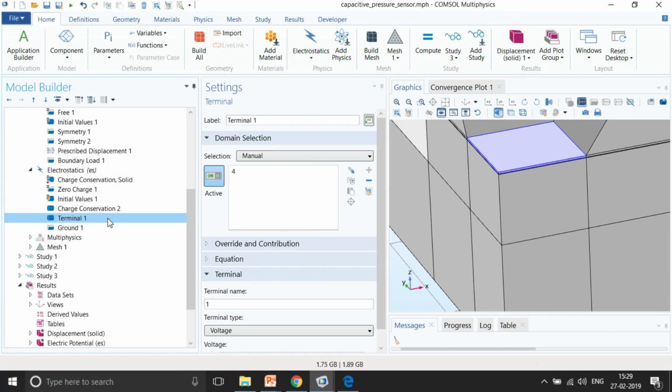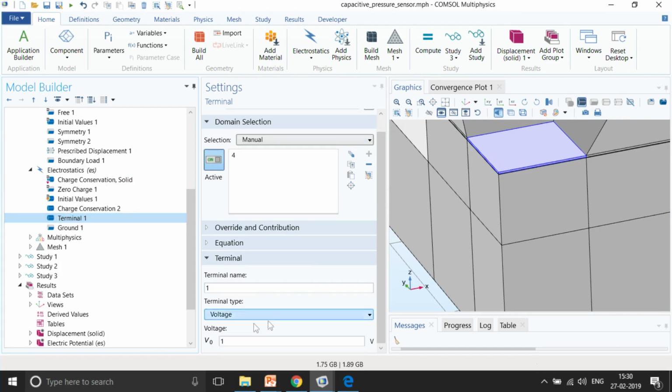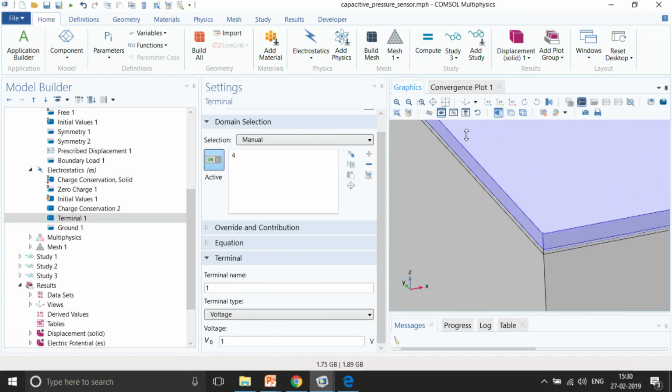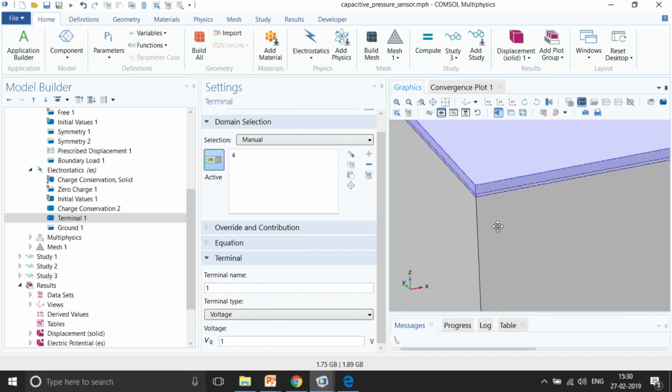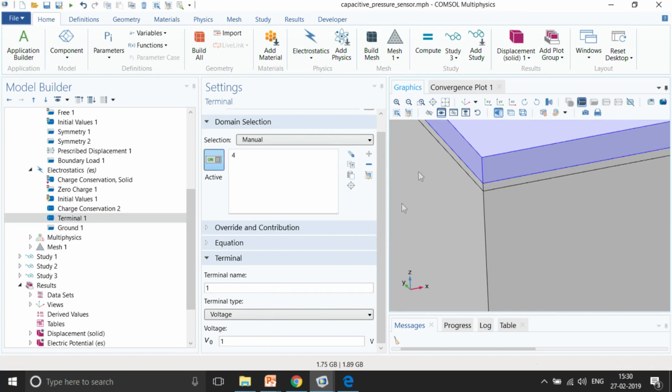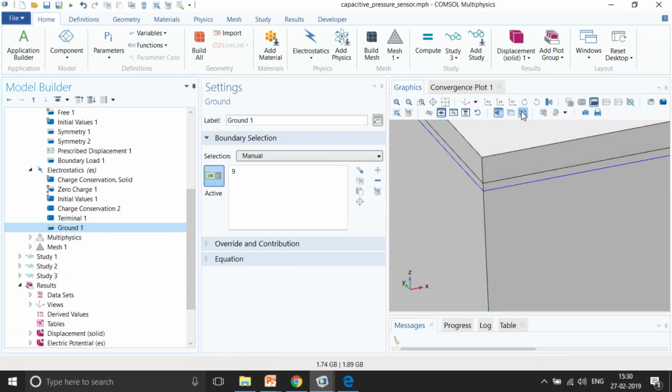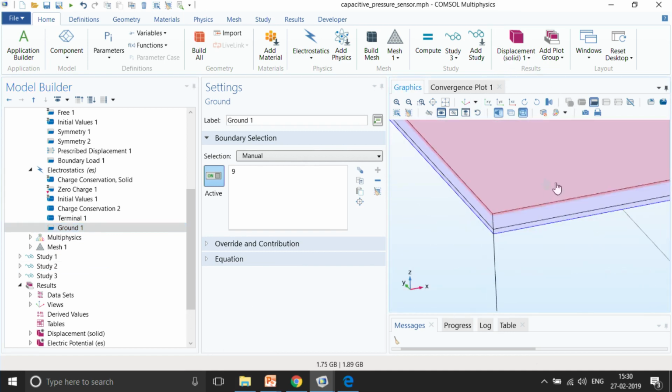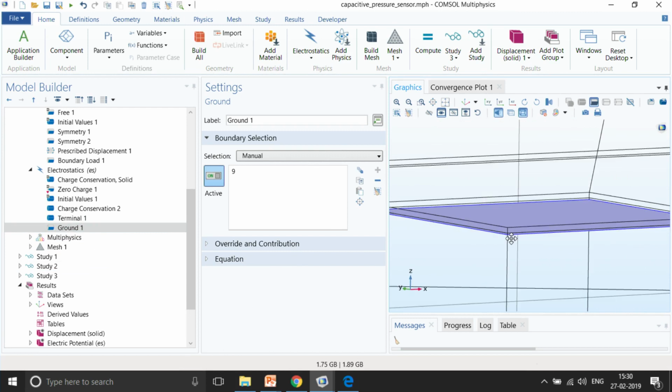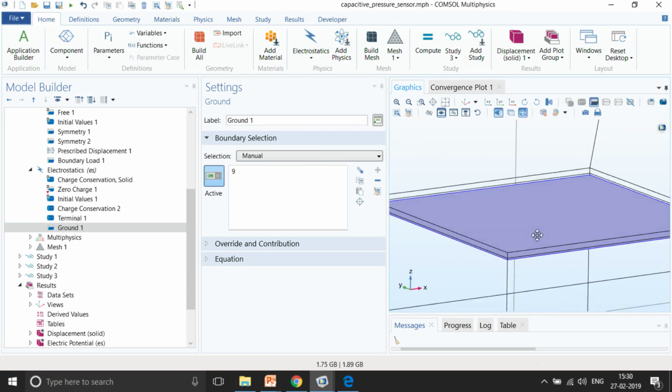In the case of the terminal boundary condition, that is giving a potential of 1 volt, that is the top part. Let me just zoom in, and you will see that the top part, the whole domain, is given 1 volt. And the bottom part, let me just enable the wireframe rendering, and here it's the boundary. So you will notice that this is a boundary, this is not a domain. However, the terminal is a domain.